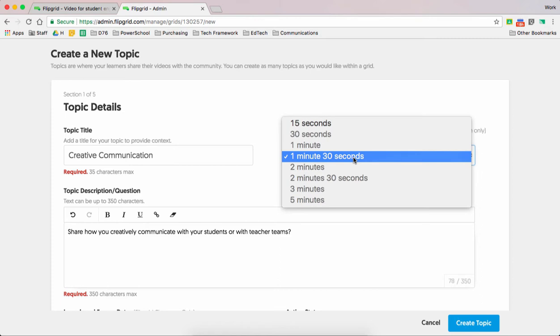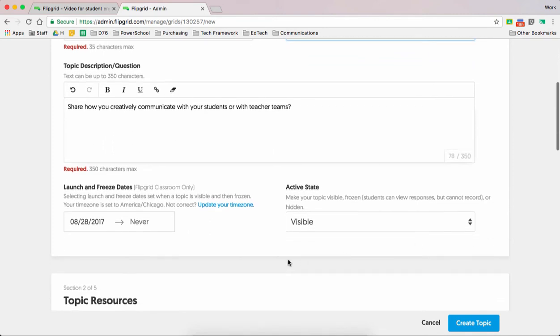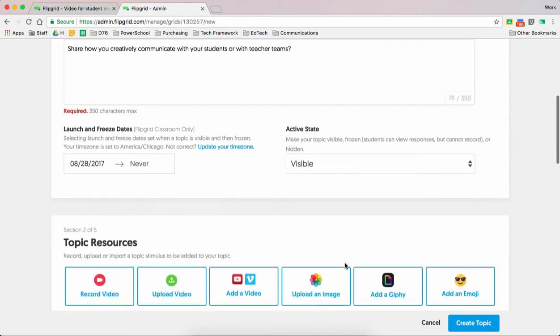Here you could actually determine how long you want them to be able to reply. Now we're using the free version, so you get either a really short 15 seconds or up to a minute 30. In the paid version, if we ever move toward that route, you'll have a lot more opportunities there. But a minute 30 is actually a pretty good start. When does it start? Is it visible? There are different ways of sending it out and changing it. Visible is everybody will see it. Frozen, students can view responses but cannot record, or just hidden altogether, like you're working towards.